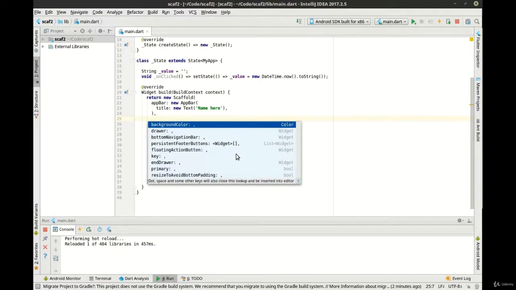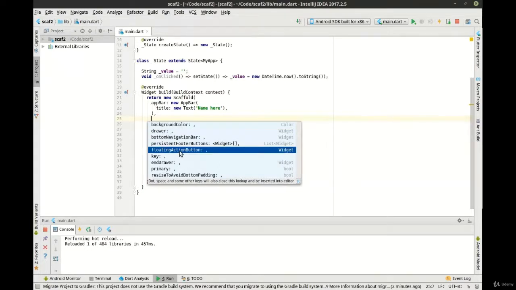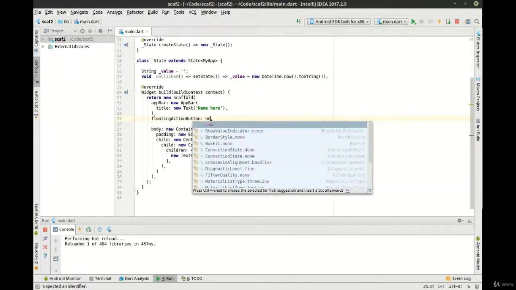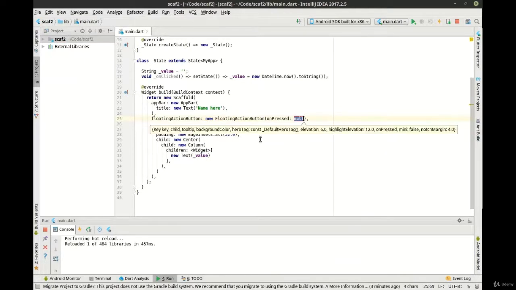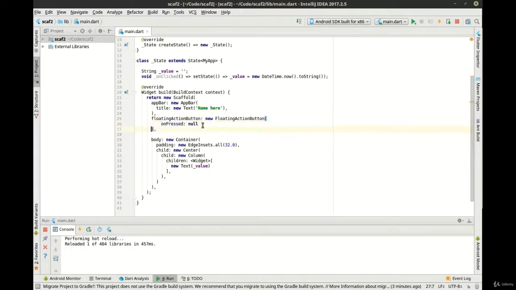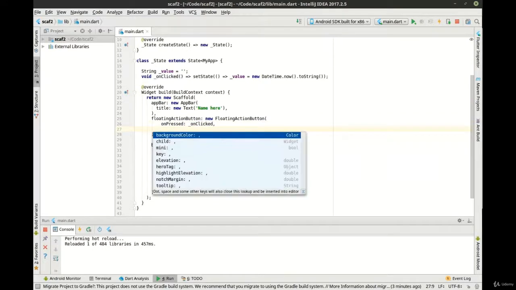If you hit Control Space, you can see everything that goes into the scaffold. And one of those is floating action button. So we're going to make a new floating action button, and initially it has an onPressed. Let's move this down a little bit here. And let's see what properties they have. Background color, child, mini, key, elevation. Some of these really aren't going to make much sense, and we really won't use them. But let's play around with background color.